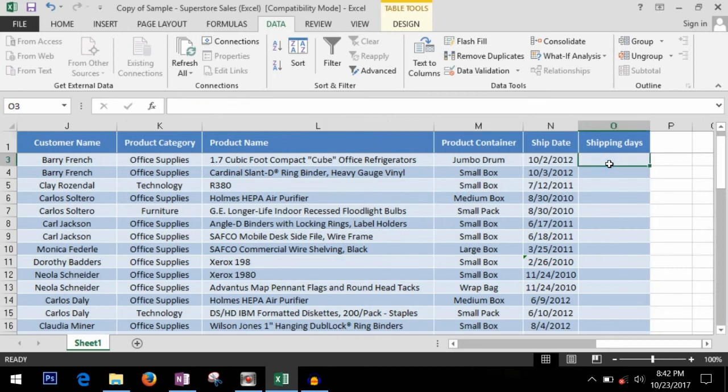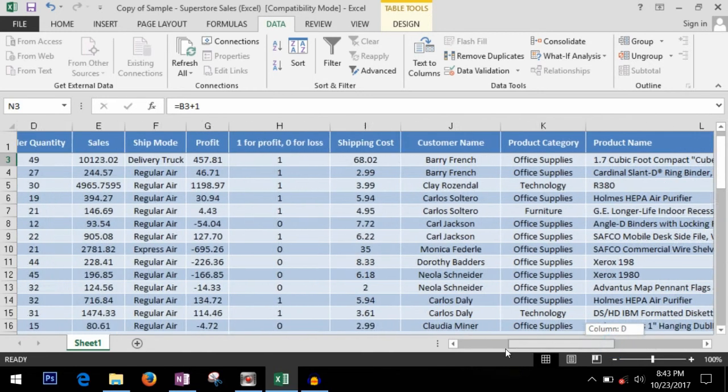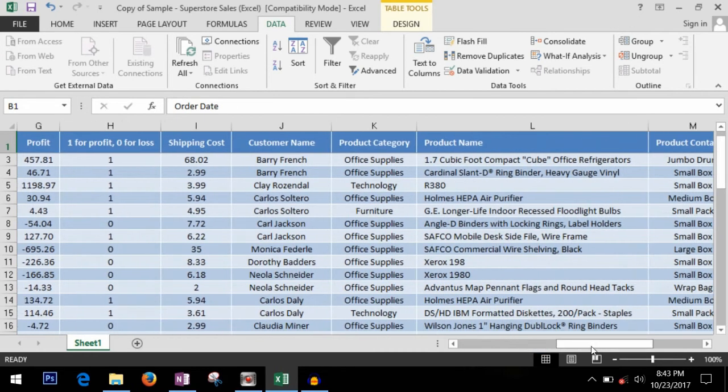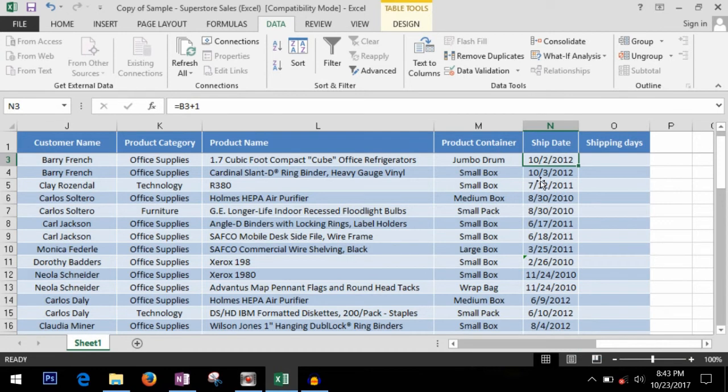Now let's do one bonus thing for today. Here we have shipping days. It is not yet calculated. Now here we can see order date is this and ship date is here. We want to calculate the shipping days. How many days it takes for shipping.